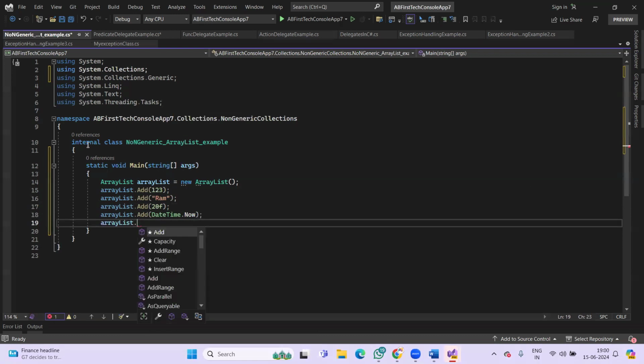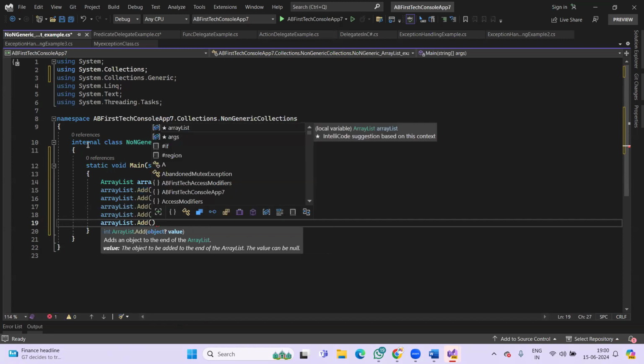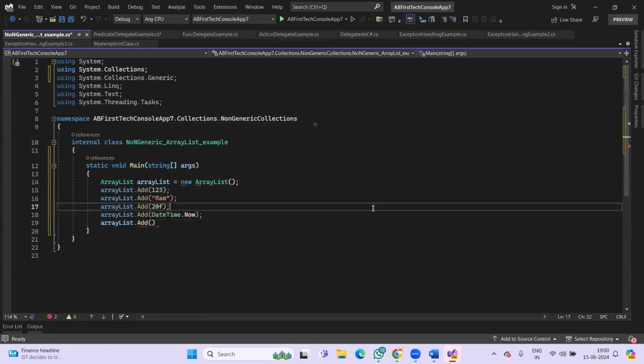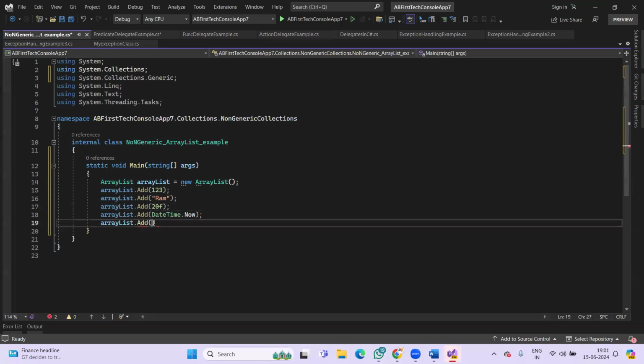ArrayList dot Add. So it's allowing integer, string, float, date time, and for example, if I want to add a character, how to add a character like this? It is allowing all the type of values. ArrayList, which is a non-generic collection.